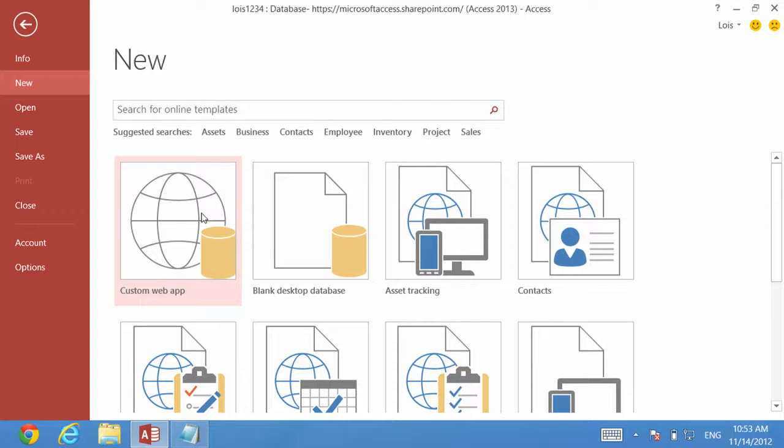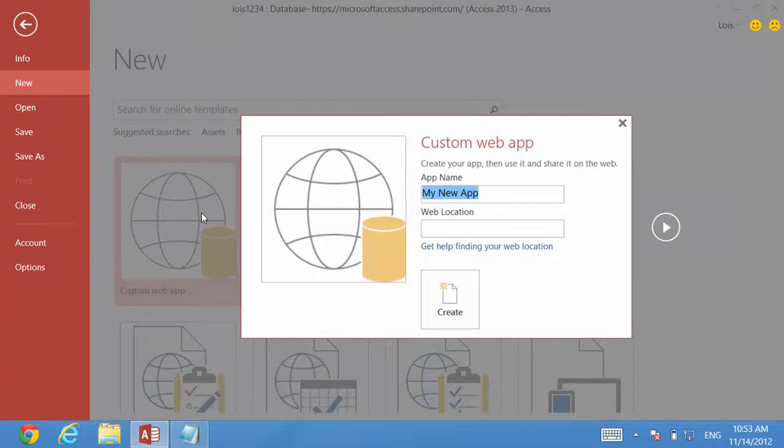So I'm in the Access client, and I start and create a new application. Let's call it SPC 2012.